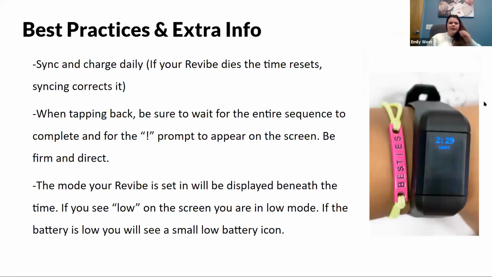Perfect. And then just some extra tips and tricks. We recommend syncing and charging your Revibe daily, just to make sure it's got accurate programming, that all of your data is being uploaded to the app and you're not losing anything. If your Revibe battery dies, the time's going to reset, similar to an alarm clock if the power goes out. So just do a quick sync or a full sync, and that will correct it. The time will go back to being what it should be.